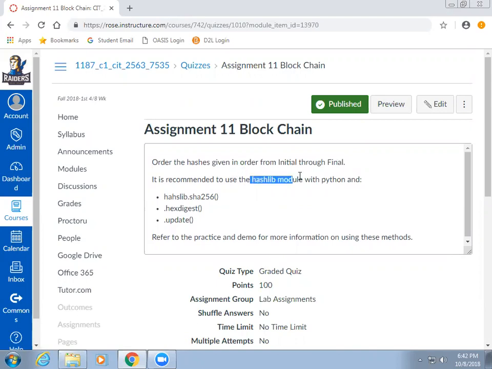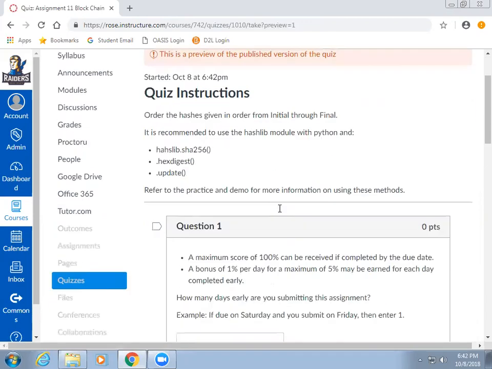I recommend using the hashlib module, which I do give you an example of how to do. And there are the exact commands you need. Refer to the practice and demo for more information. Now I'm just going to show you a preview of what your assignment will look like.